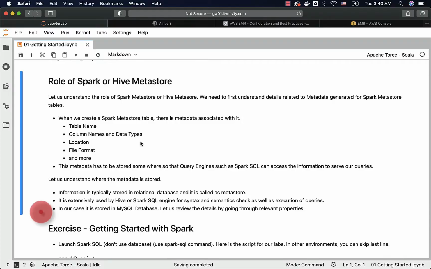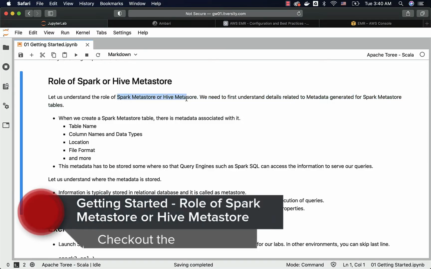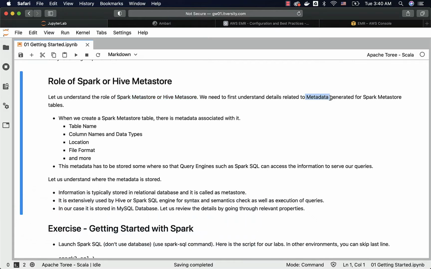Let us understand the role of Spark Metastore or Hive Metastore. We need to first understand details related to metadata generated for Spark Metastore tables. Not only tables but also databases, views, etc. generate metadata, but tables are the most commonly used ones.